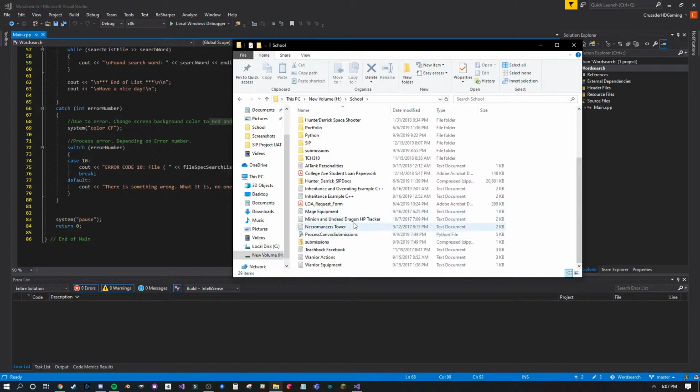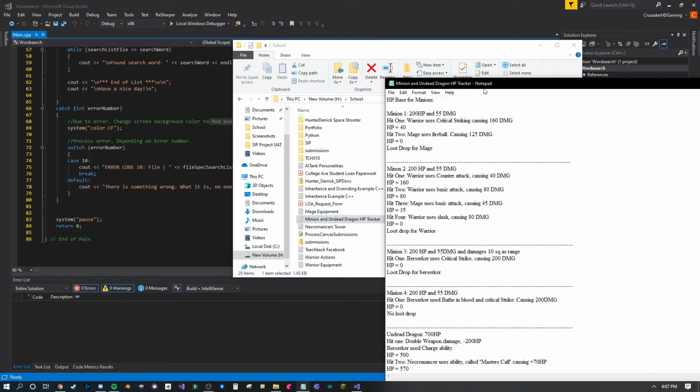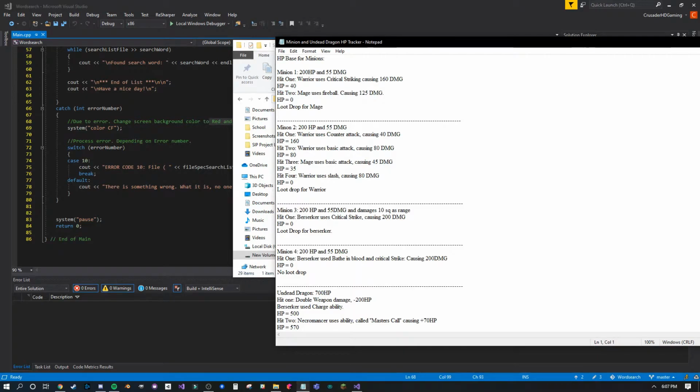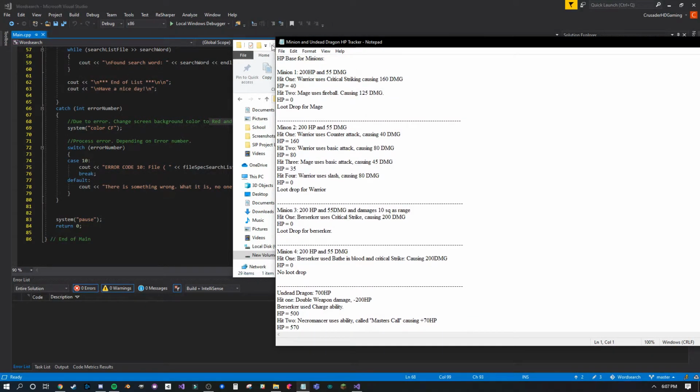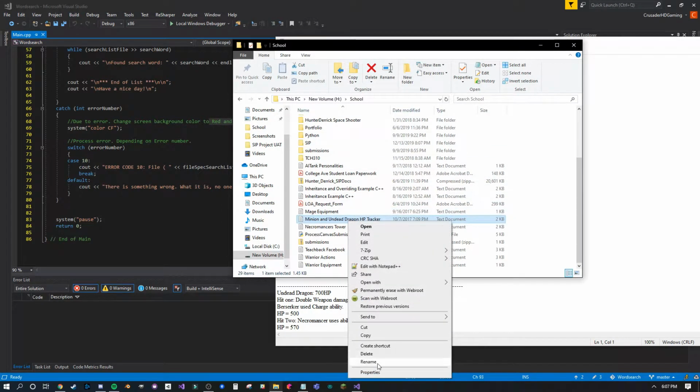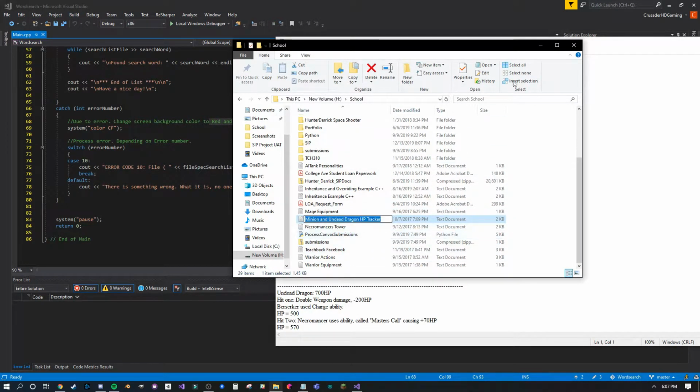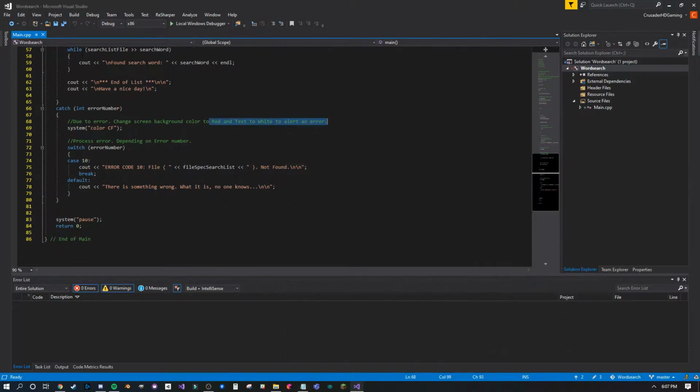It is Minion and Undead Dragon HP Tracker. As you can see, there's a decent amount of text here. So I'm going to just copy this so it's a lot easier, so I don't have to type it, and I'm going to run it.